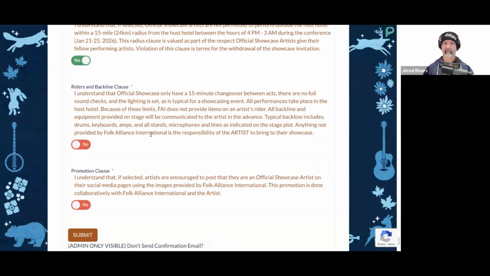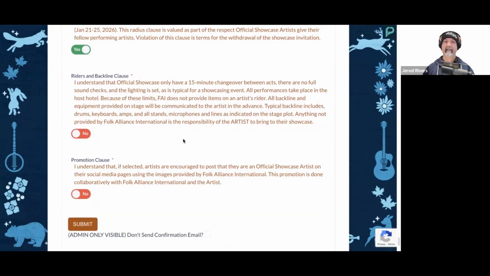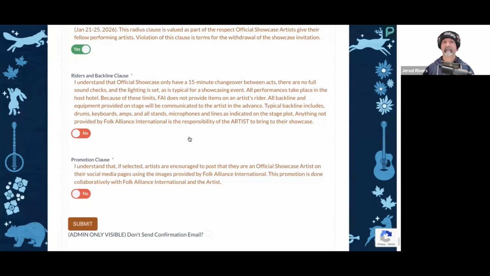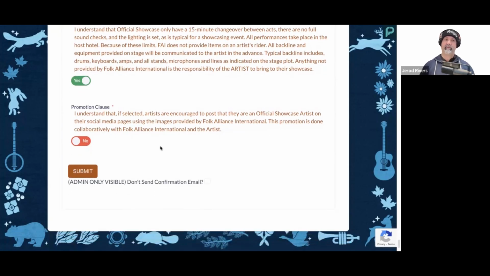And then we have a riders and backline clause. This is just understanding that this is a showcasing event. Very short sets, very short changeovers. We have 5 or 6 acts on a stage every night. Because of that, the stages are set. The lighting is set, the backline is set, and we'll be communicating in advance what is on the stage. You, as a band, need to be ready to showcase on that stage with that provided backline. We do not fulfill riders or anything like that. Anything that is not provided in the backline is the responsibility of the artist to provide to be ready to showcase in that environment.